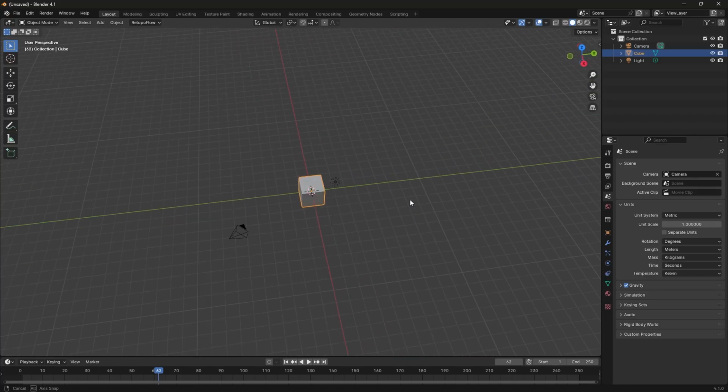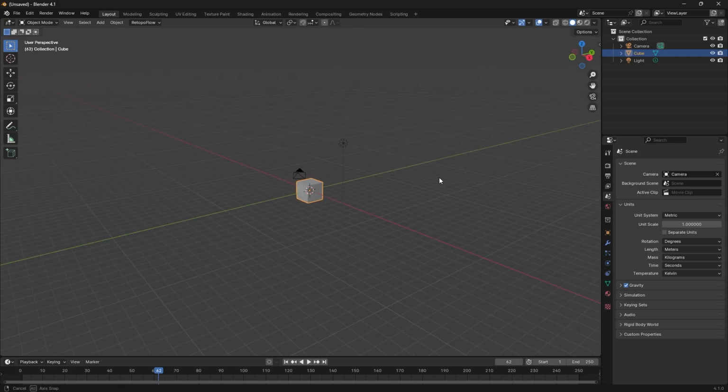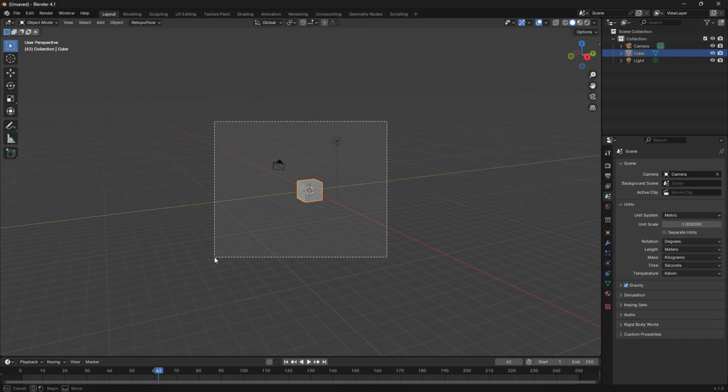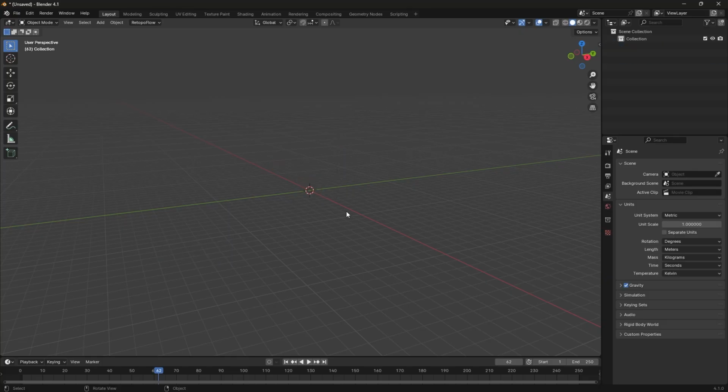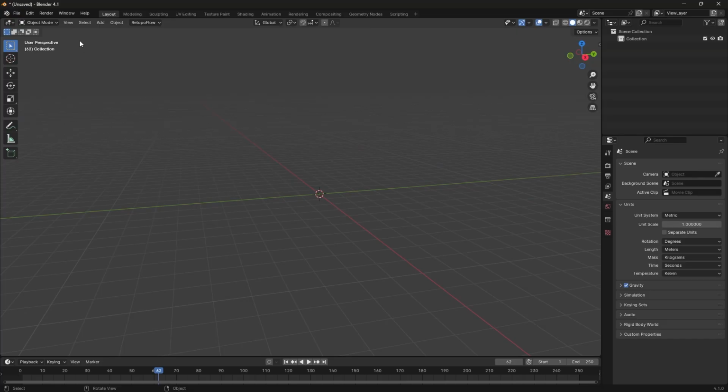So for the first time, once you open Blender, you guys will see this kind of interface. We can just highlight everything, press X, and delete all. So I've deleted everything. Now you can go to import.